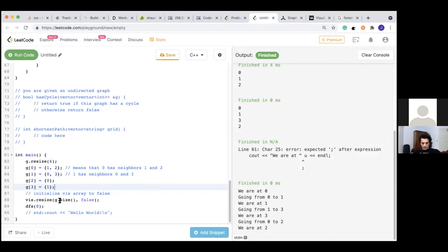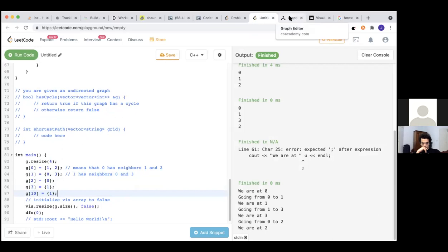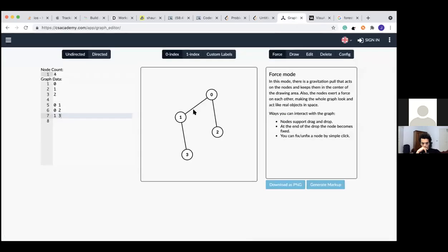But for example, if I add a new element like g of 10 equal to 1. Let's see if we add a new element like 10 equal to 1. Do you think it adds a neighbor of 1? Like I just add a new neighbor in here. Yeah, you can. Okay. Can you add it? Can you do it? I can add it here.